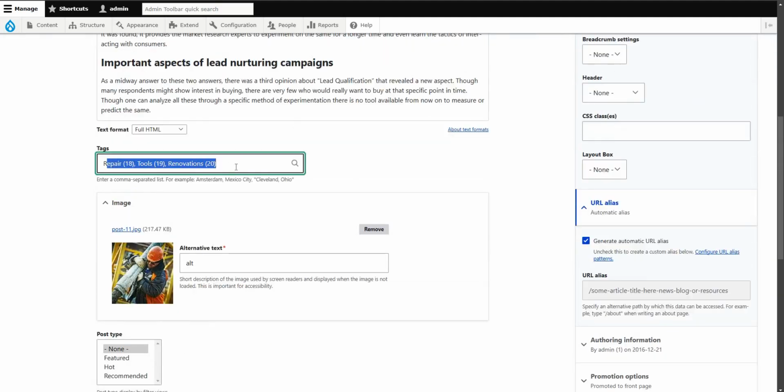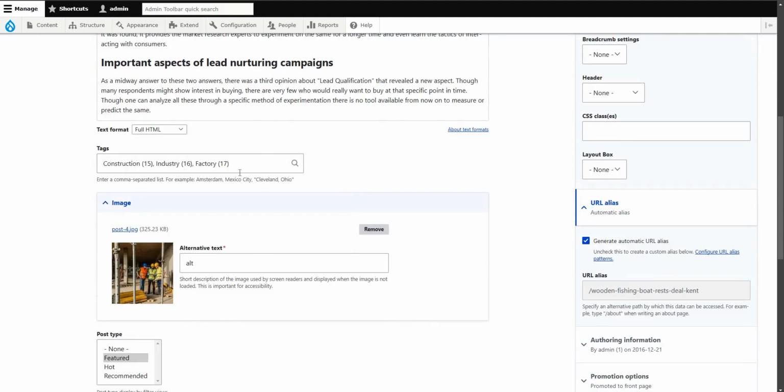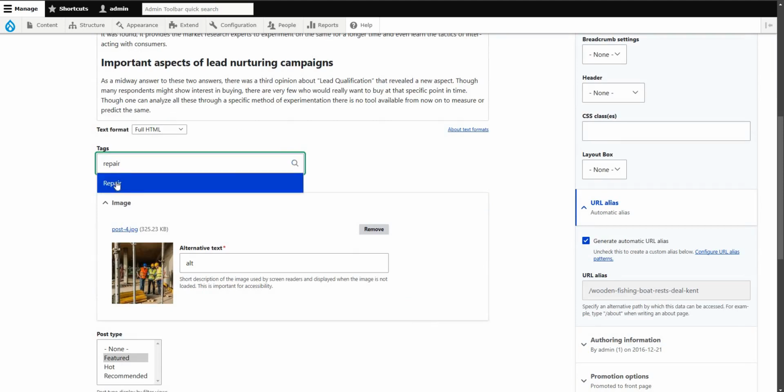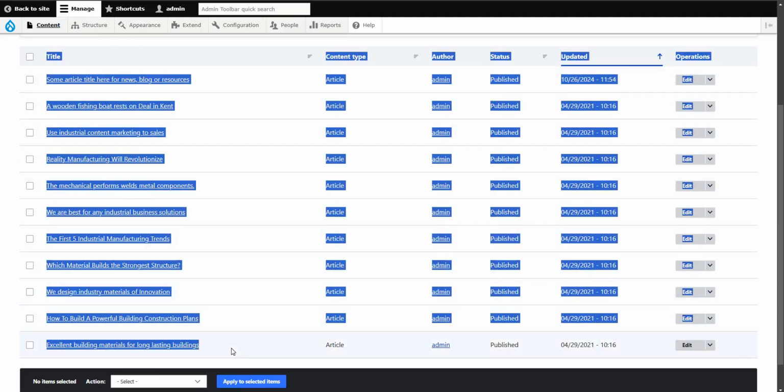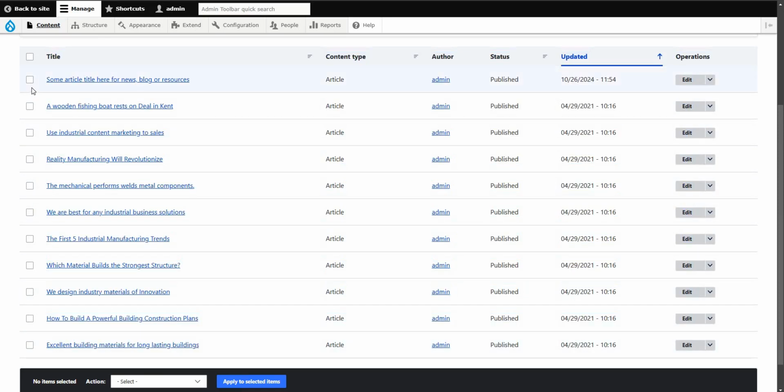So if I want to tag this one article with a repair tag, and another article, probably I also want to tag that with the same tag called repair, and so on and so forth. All of these articles need to be tagged with the same tag. In this example, the tag article.